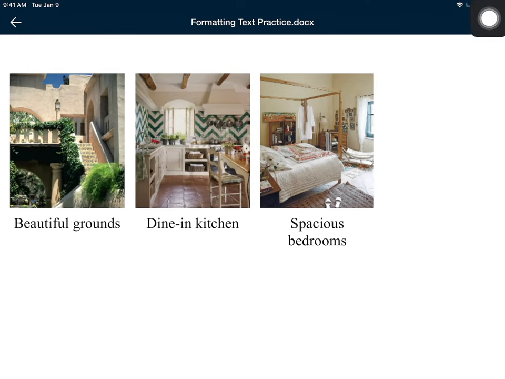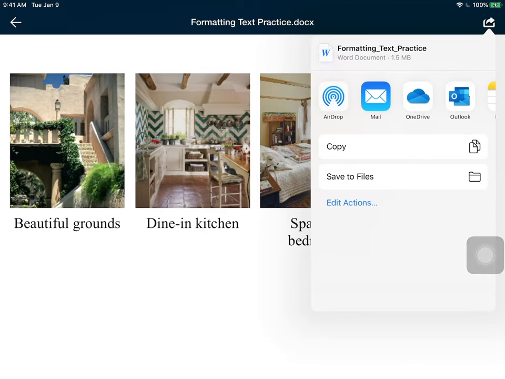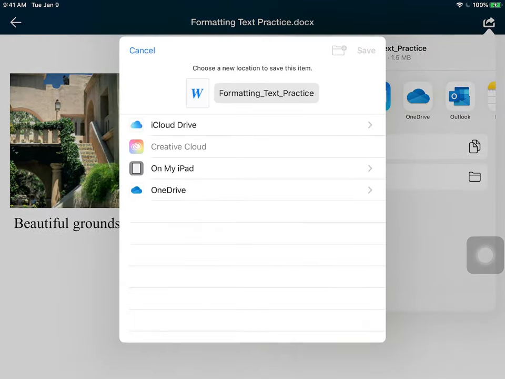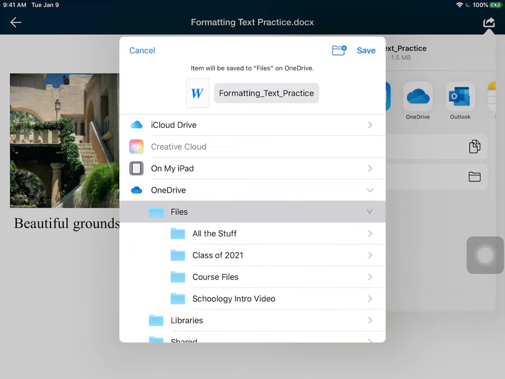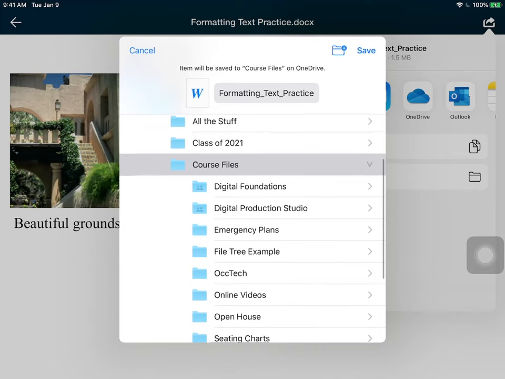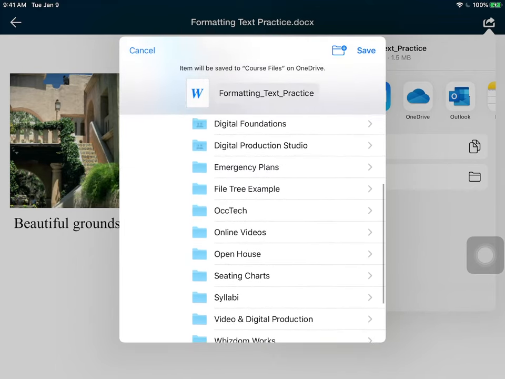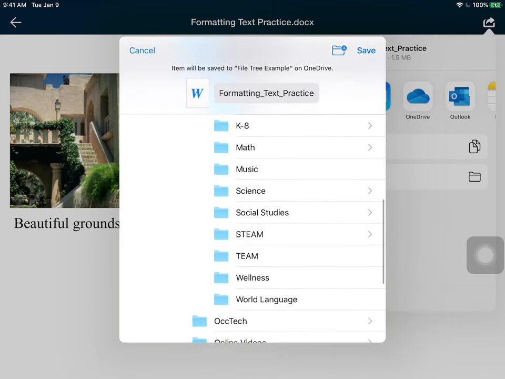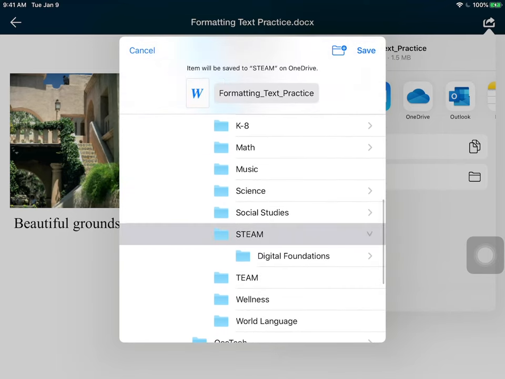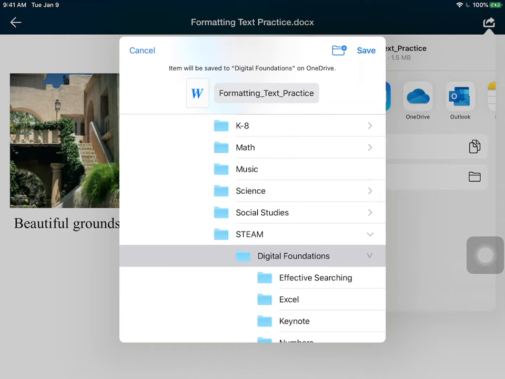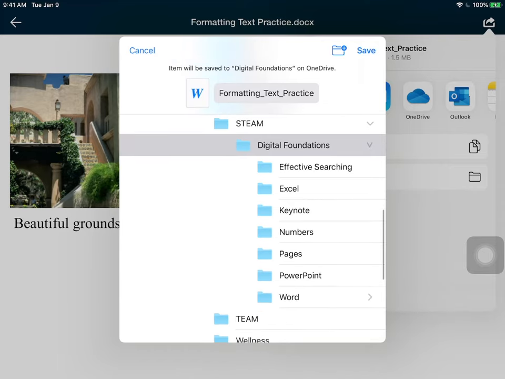If you are in the Schoology app, there is a little arrow coming out of a box. You click on that. You choose Save to Files, then OneDrive, then Files. Then you find, in this case, mine's a little different than yours, your Steam folder or whichever folder you need it to go in, Digital Foundations and Word.